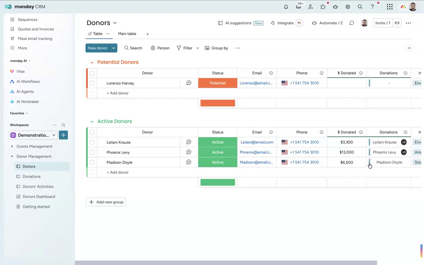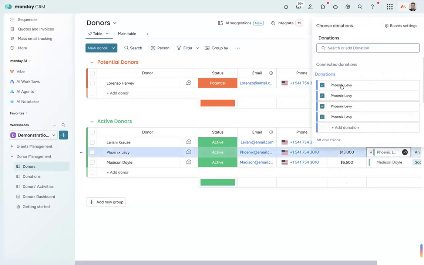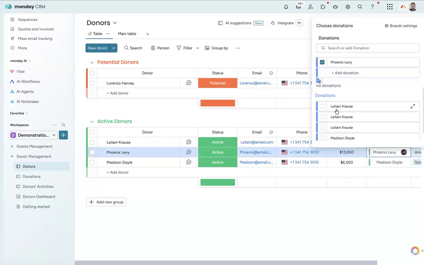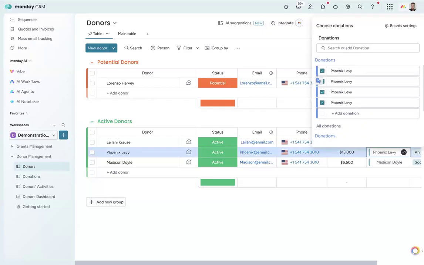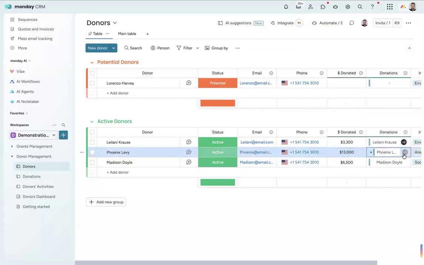And then over here is my connect board column. So here is where I connect the items. So this is where if I click into this little plus, I see the other board. Here I'm looking at a sort of summary of the donations board. And this is where I can choose which of these donations come from this donor. And you can see that Phoenix has 4 different donations that are all connected in here.